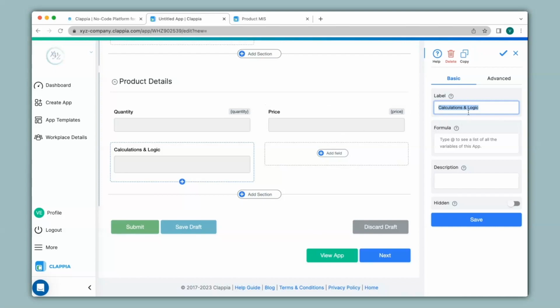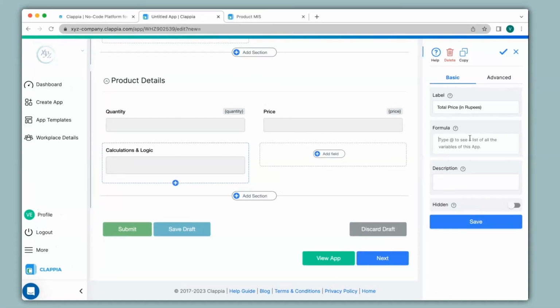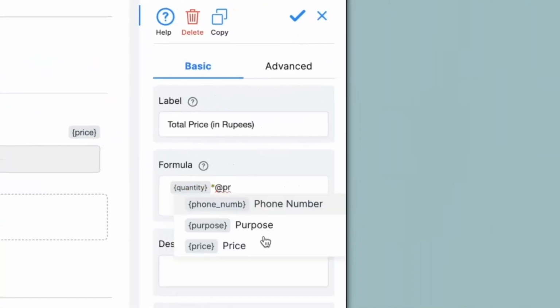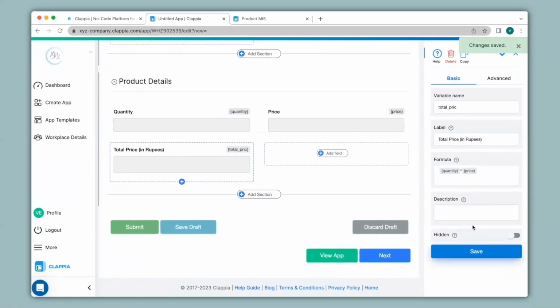So over here under label name, I will change it to total price, and you can implement the calculations under formula. So to get the total price, it will be quantity into price. So over here, I will type in @quantity into @price. Now I click on save. You can implement complex calculations as well as logic in Clappia. So for example, if the quantity is less than 2, then you do not want to give any discount.